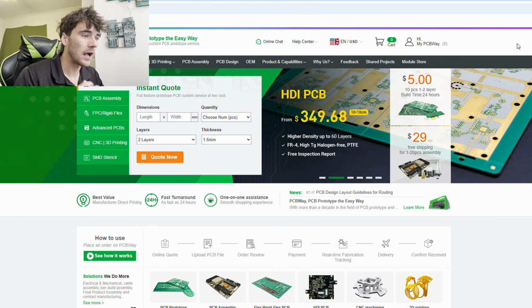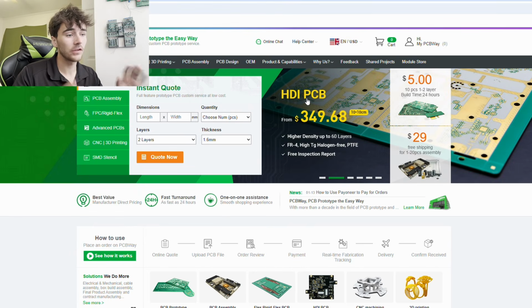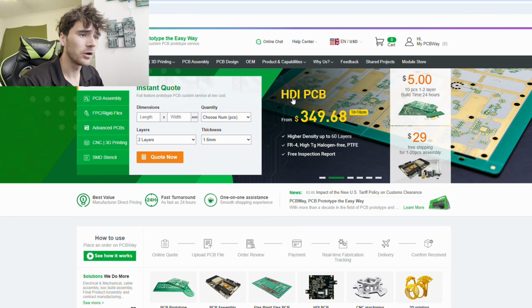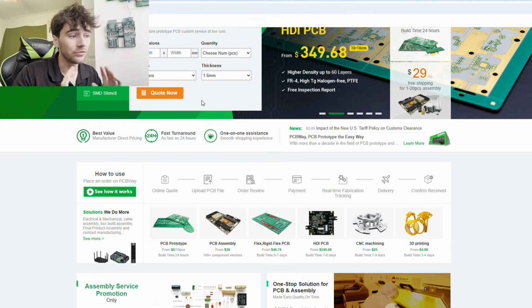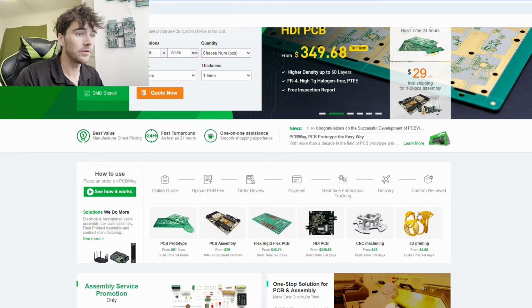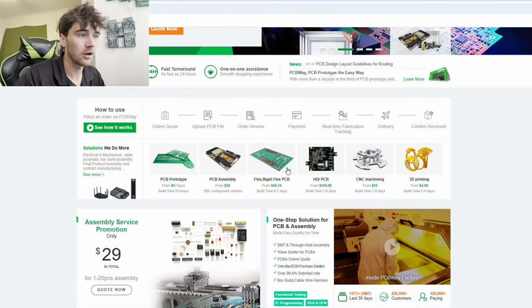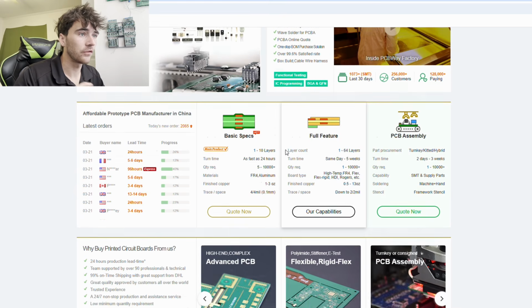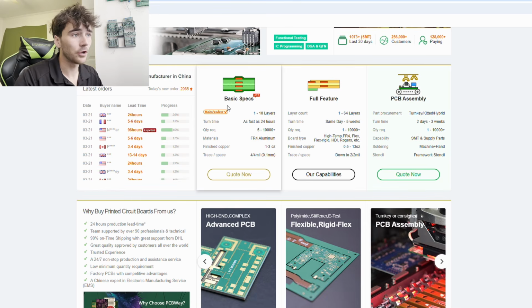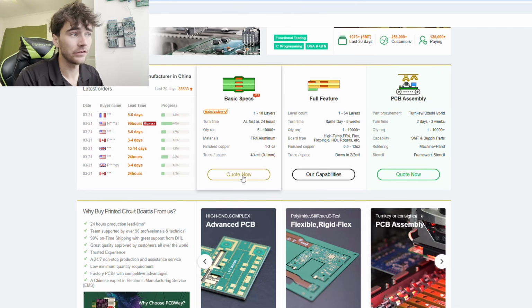So let me show y'all how to place an order. So let's say you want to make a custom transistor computer. You can also make it as nice and good looking as mine. So let's first of all go through it. They have also lots of different types of services: 3D printing, CNC, PCB. PCB is the one that we will be looking at right now. So we're just going to do a basic spec PCB because we don't need anything fancy. We don't need a 64 layer PCB, just 2.